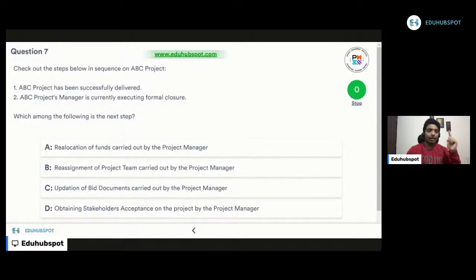Very good choice. So normally, while I'm closing my project, if I have any budget available, I will be reallocating that to my organizational account. Not a bad choice. I will do this in closure. Yeah, it is a good choice. Let us read B. Reassignment of project team carried out by the project team member. Of course, you are in project closure. You can reassign your project team to some other project. B also, I will do it.